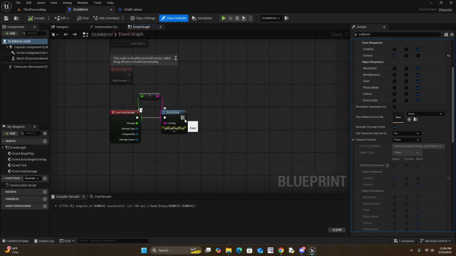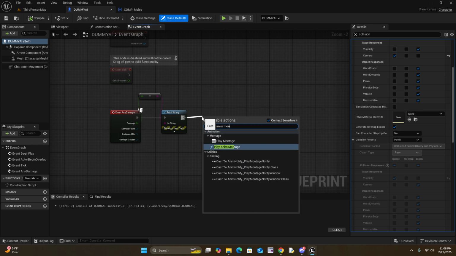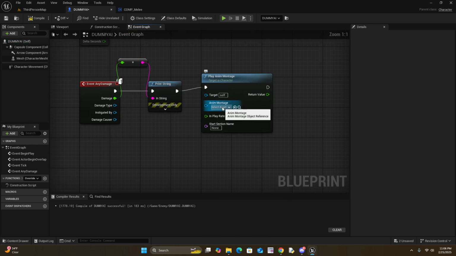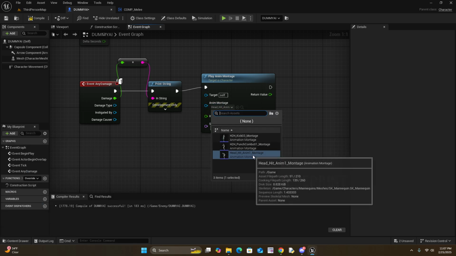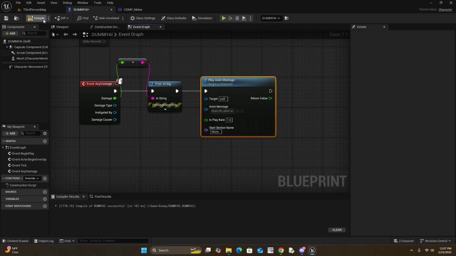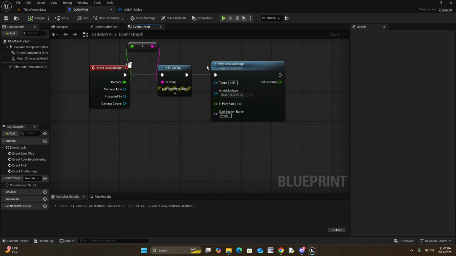So on event any damage after print string, we want to add in an animation that the target will play when it takes damage. So we can type in play anim montage. Okay, the target is this dummy AI character, and the montage we want it to play is the hit montage. So let's go find that. Okay, head hit animation. There we go. So we have the head hit animation selected, have our play rate here, and that's good.